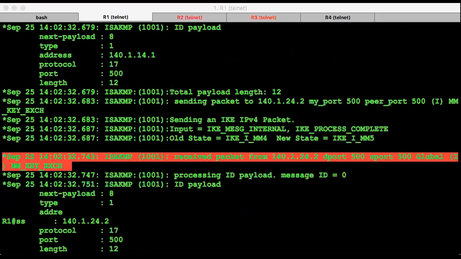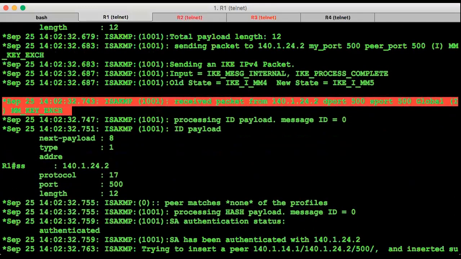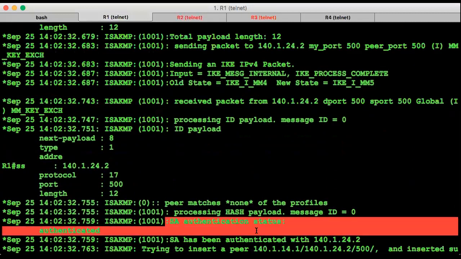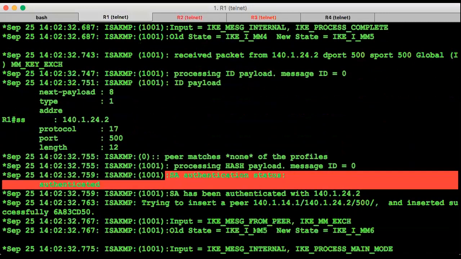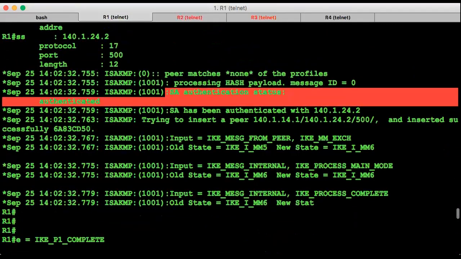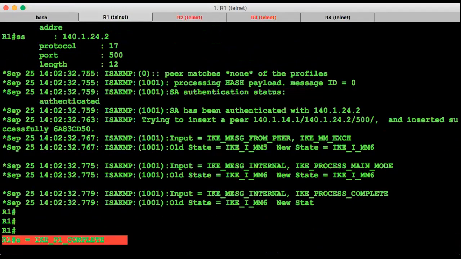The peer identity is verified by the local router and the SA is established. Phase 1 SA is established. This message finishes ISAKMP main mode. So main mode is also done here, and the status is changed to IKE P1 complete. We'll see somewhere here IKE P1 complete. So the SA authentication is stated authenticated and IKE P1 complete. Now note that the process of peer authentication is still in progress.